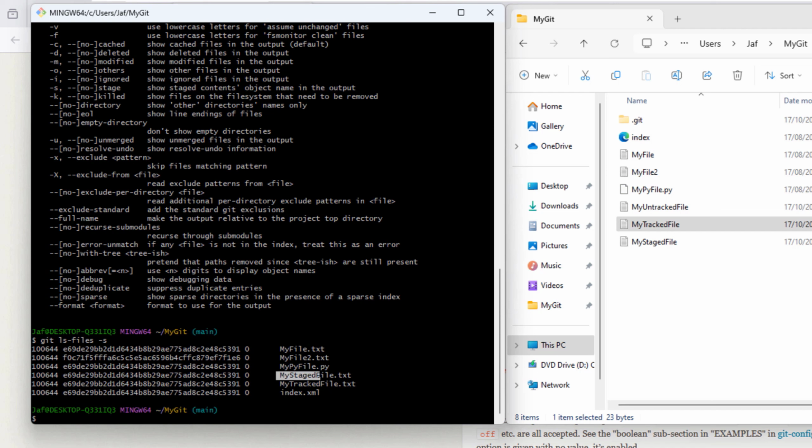So again, we can see my staged file.txt. And you may be wondering why my tracked file.txt is in here, because at the moment it's sitting in the working directory yet to be staged. Well, we staged this file in the past. So that's why it is showing as part of the staged content.